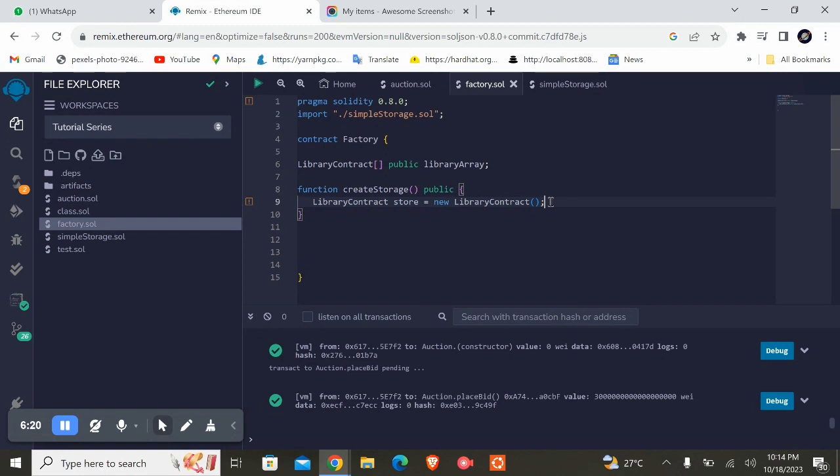Now for us to be able to get the contract, we need to store the new contract we've created, which is this. So let's call this variable new contract, so that you understand very well. This is the new contract that it's going to generate.